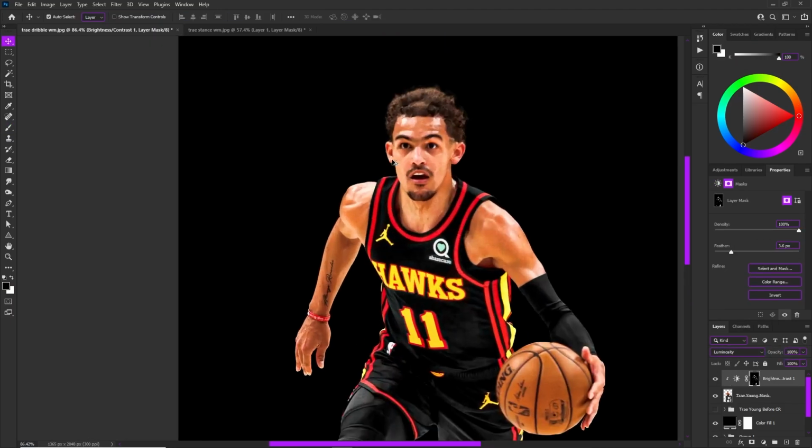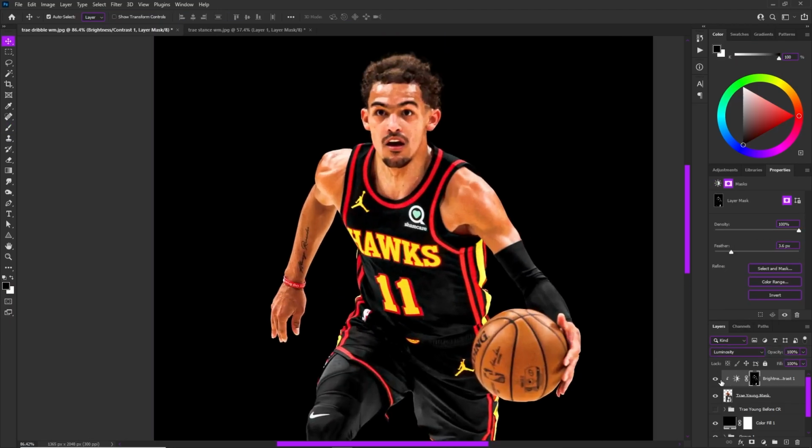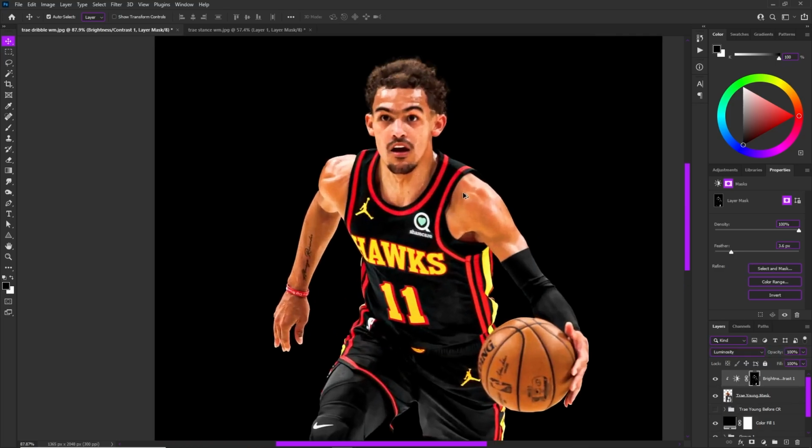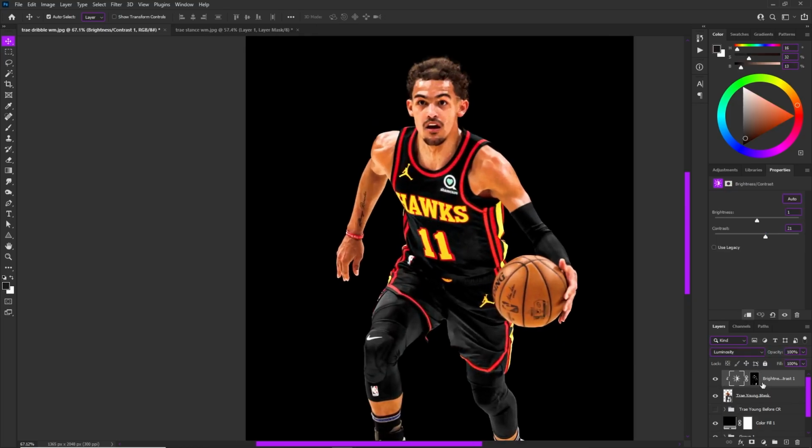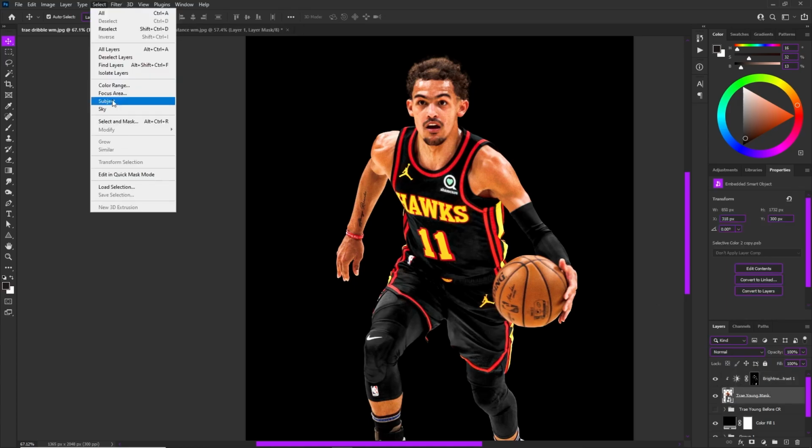So I changed this to luminosity, and I think luminosity looks pretty cool. It's a very subtle thing because I think there's a lot of highlights. The shadows is what's really going to make a difference, I think. So we're going to do the same thing. We're going to go to Select and Color Range.